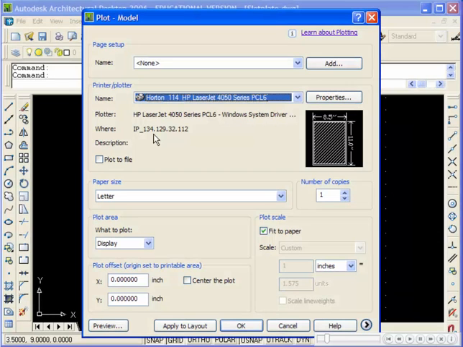Now the next thing that I need to do is decide, do I want to plot this to the actual printer plotter or plot it to a file? By plotting it to a file, you can take it to another computer, upload it, and then print from there. Most of the time you'll be plotting directly to the output device, in this case a printer. My paper size, I said, was going to be letter size, or 8.5 by 11. That is the same as letter size, so I will leave that. Otherwise, I would click the down arrow and select a different item here under paper size.